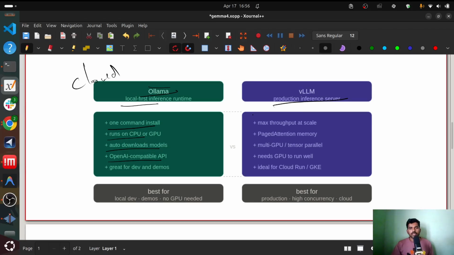It's easy to set up. Now let me tell you about vLLM. vLLM is a production inference server. It is used to host your model for production-ready tools or systems. If you want more people to use your system or models, then you can go with vLLM to host your models. The first feature is max throughput at scale.